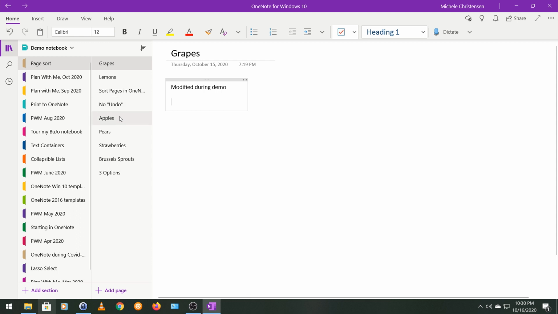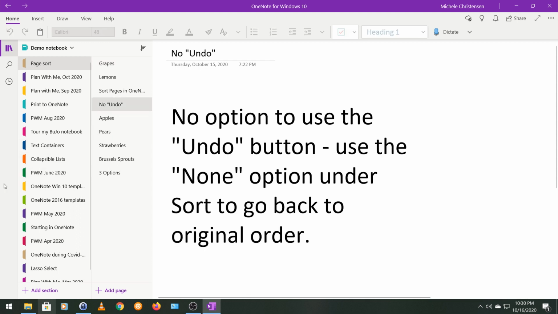Now the one thing I want to point out is that there is no option to undo this. Usually there's an option to undo your most recent action in OneNote. You'd find that up here under the Home tab, there's a backwards pointing arrow here, and that will usually undo the last thing you did. But you can see it's grayed out, so I can't click it and nothing happens when I try.